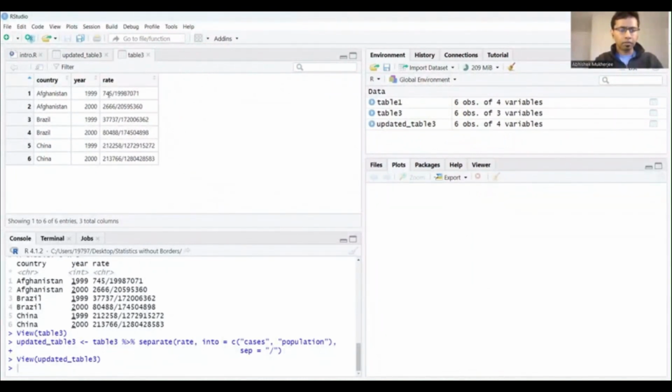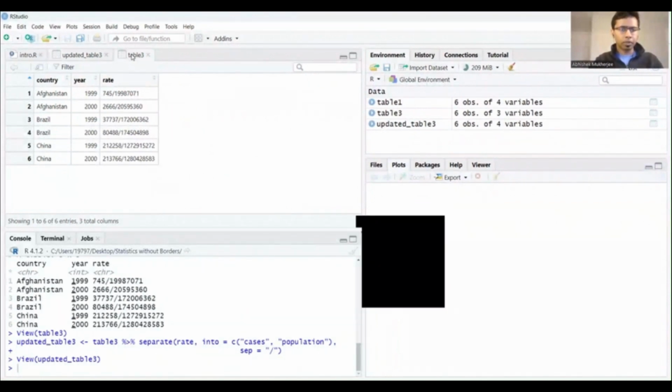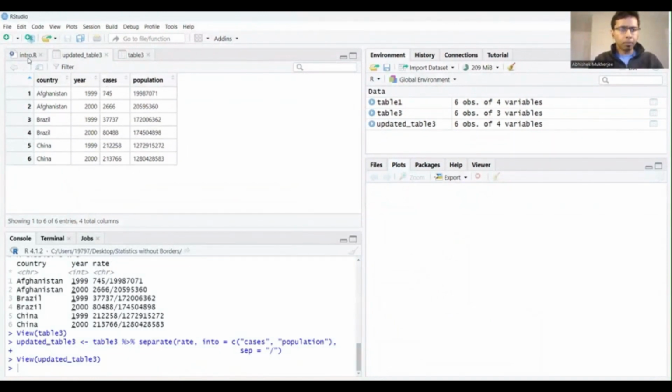The left-hand side of this character string value got saved in the cases column, and the right-hand side got saved in this column called population. In this way, we transformed this table 3, which was in a non-tidy format, to a tidy format. But if we take a closer look at this updated table 3, we can see that the data type of the column called cases is character, and similarly, the data type of this population column is also character. But essentially, these are integer columns because the values stored in these columns are of integer type.